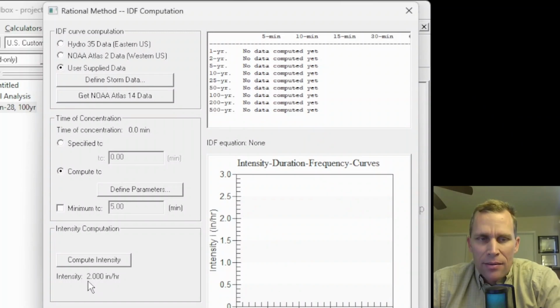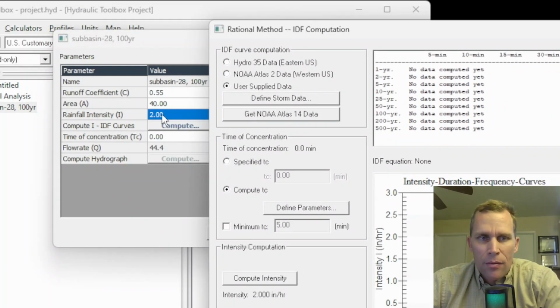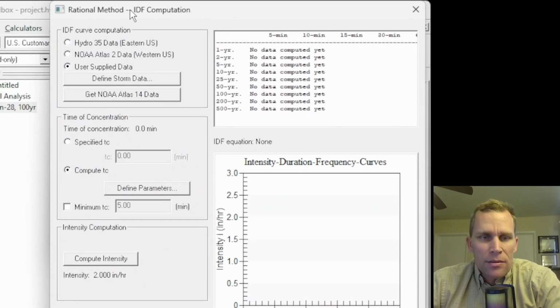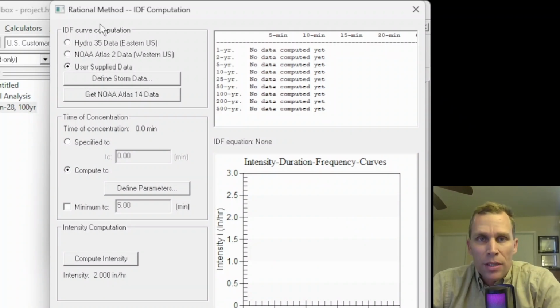So right now it's set at 2 inches per hour because that's what we had it at earlier when I just typed it in. But what we're going to be using this interface for is to get a new intensity, which is based on much more detailed information. And that's what I'm going to describe now. All right, so let's start at the top.